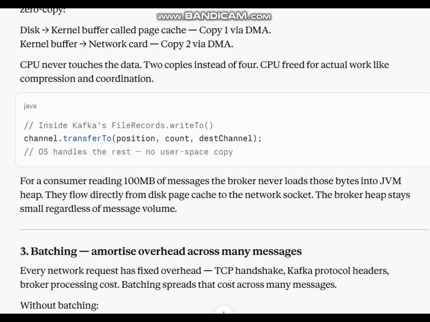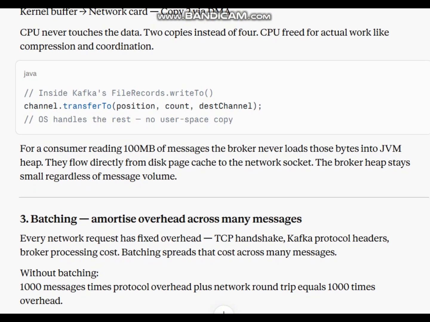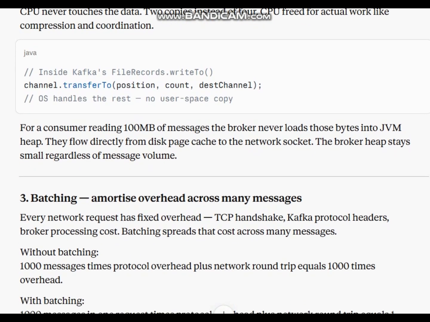For a consumer reading 100 megabytes of messages, the broker never loads those bytes into JVM heap. They flow directly from the disk page cache to the network socket. The broker heap stays small regardless of message volume.